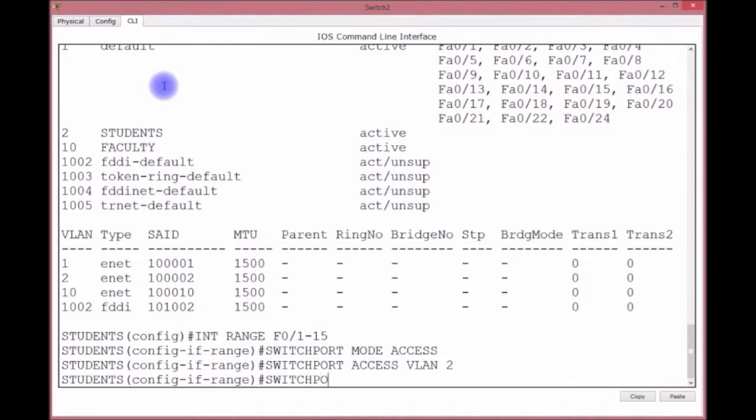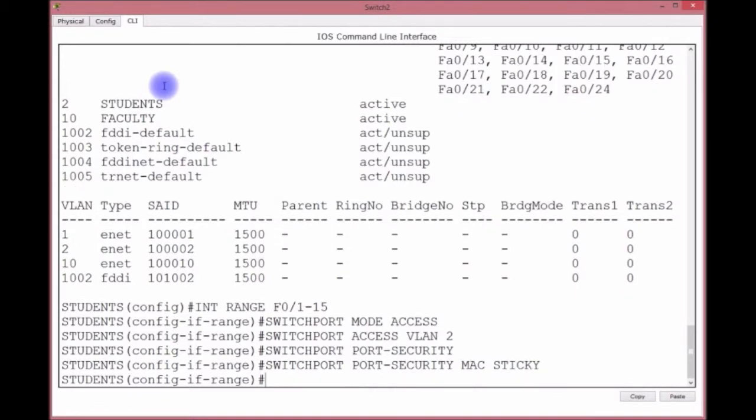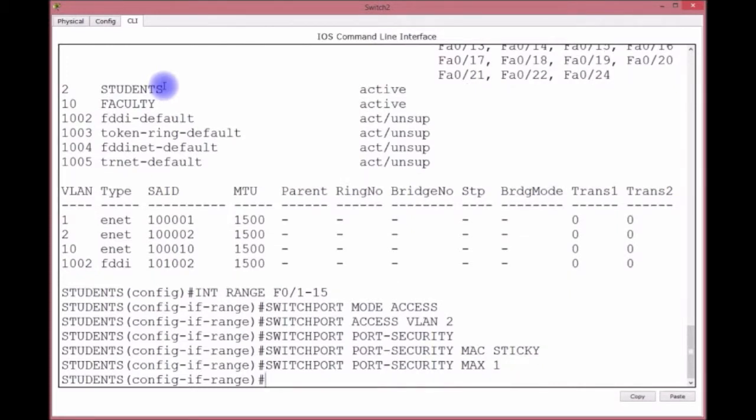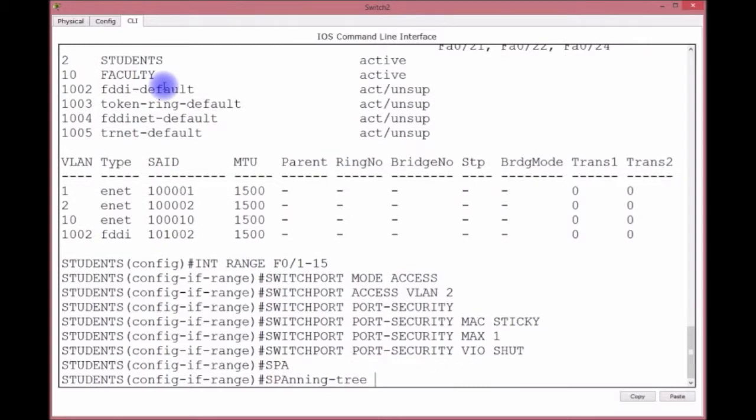Switch port security, which turns it on. Then we're going to do the MAC sticky. Then we're going to up arrow and do the max 1. I mean, you said 1, yeah, because we're ruling RFS, of course. Okay. And then violation or viol shut. Then we're going to turn off spanning tree by doing spanning tree on a tab, port fast.